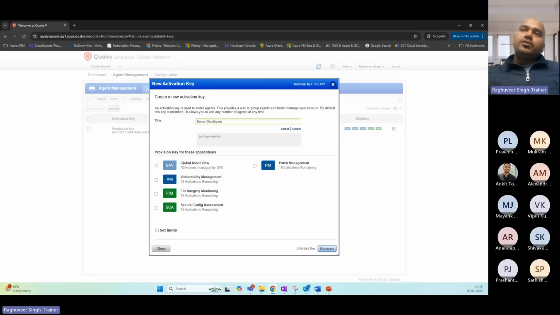You can see that by default, global asset view is available. I can select vulnerability management because I want to use cloud agents for vulnerability management. I want to use them for file integrity monitoring. I can select it. I want to use them for secure configuration assessment. I want to use them for patch management. Similarly, if I had subscribed to other modules, they will be shown here. So I can select the modules that I want to enable the cloud agent for via this activation key, right?